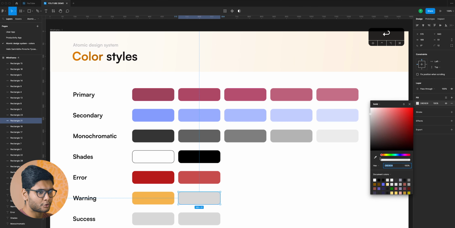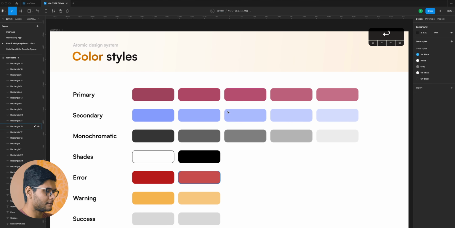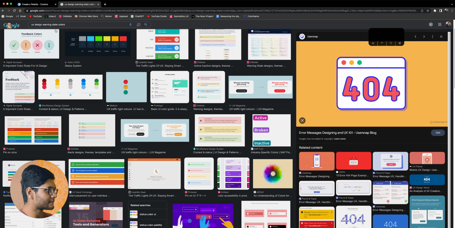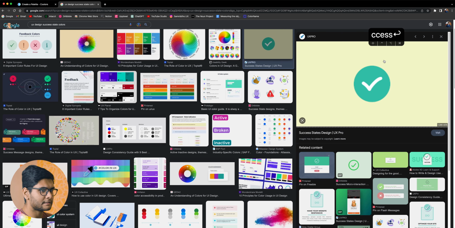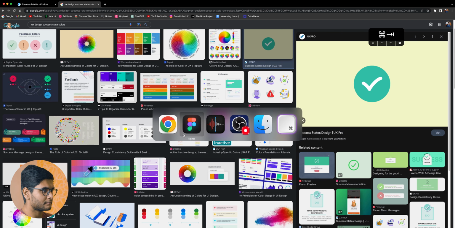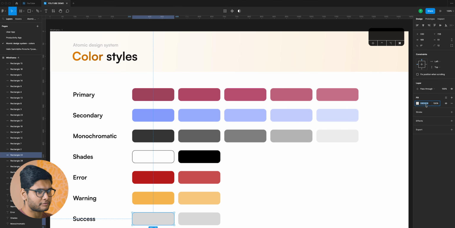Similarly, we will explore a lighter shade of it. And that's how it looks. And for the success state, let's go back to Google and type success. Here you will be able to see these kinds of green tones. So let's copy it from here and paste it over here.